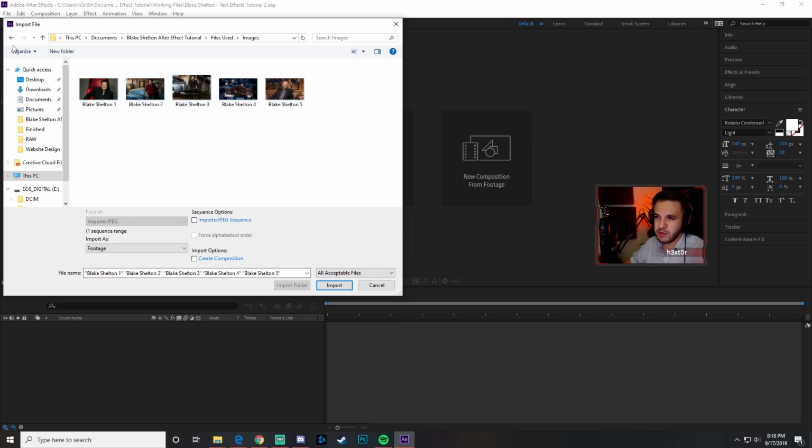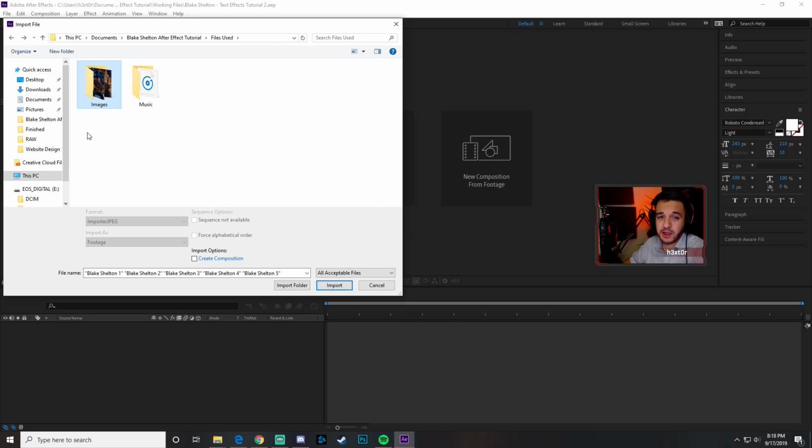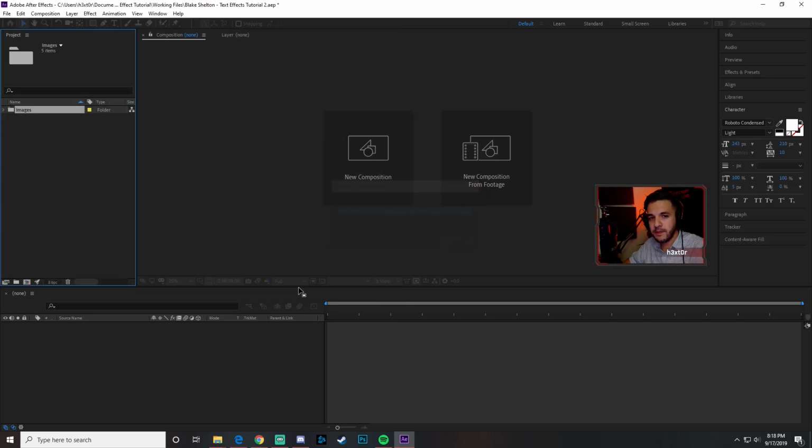But I want to be a little bit more organized. So I'm going to just select the folder, and right here it says import folder. I can import the whole thing. So let's go ahead and put import folder. Boom. Right there. Perfect. In that folder, we have all our images. And it stays nice and organized.